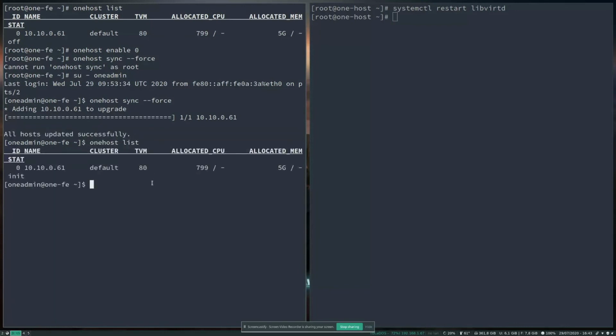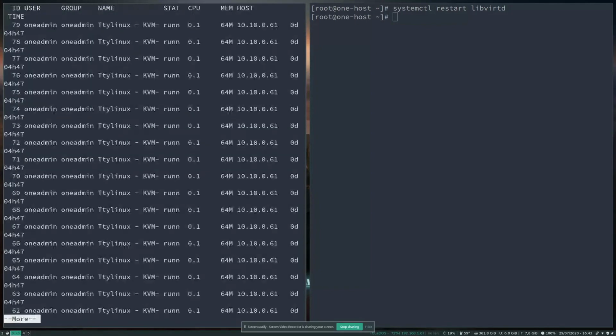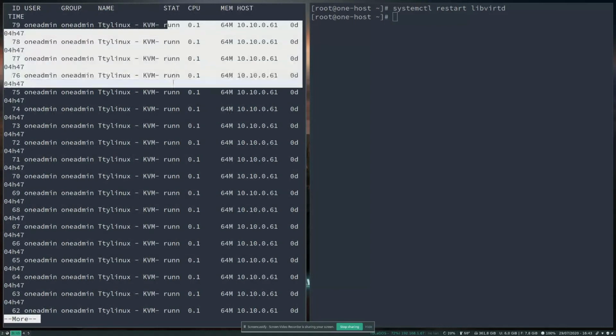So there you have it. This tool was really designed to simplify your upgrade. And hopefully you'll have a chance to test it out yourself.